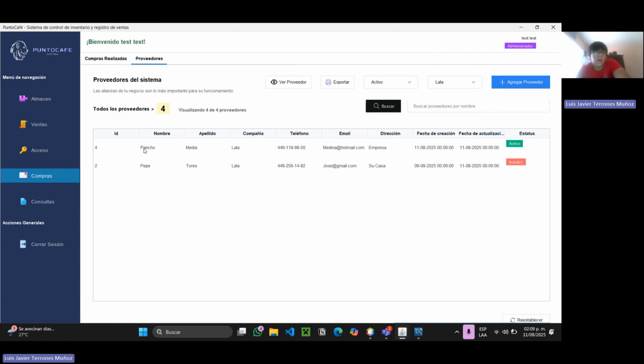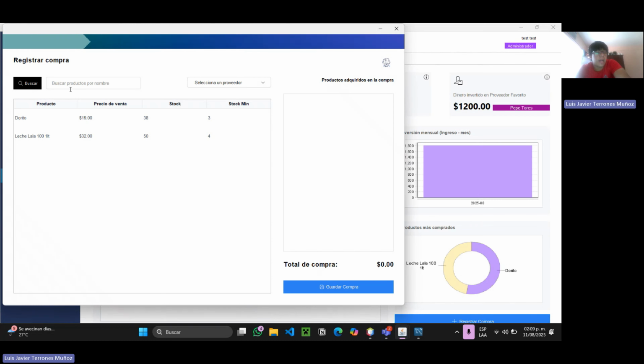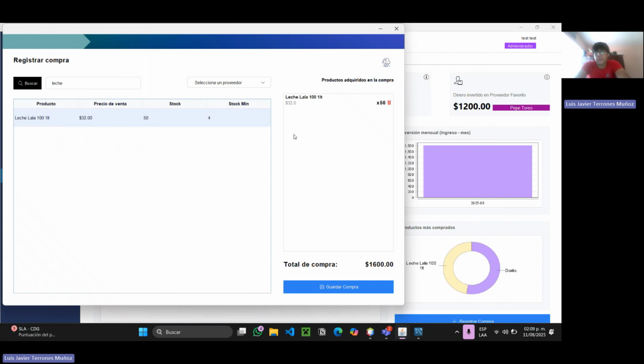le vamos a comprar en este caso a Pancho Medina, vamos a realizar una compra. Aquí también podemos filtrarlos. Por ejemplo, vamos a buscar leche, qué es lo que queremos comprar. Lo filtramos y nada más nos aparece leche. Seleccionamos el producto. Aquí ponemos una cantidad, le vamos a poner que vamos a comprar 50 a un precio de 32 pesos. Lo agregamos a la lista.